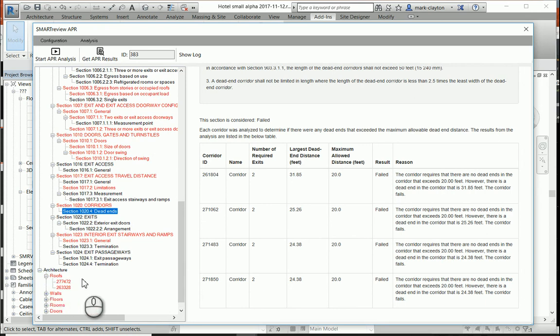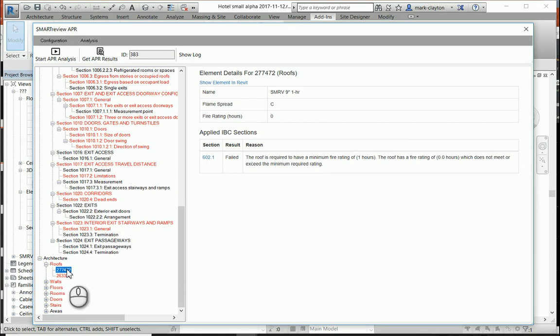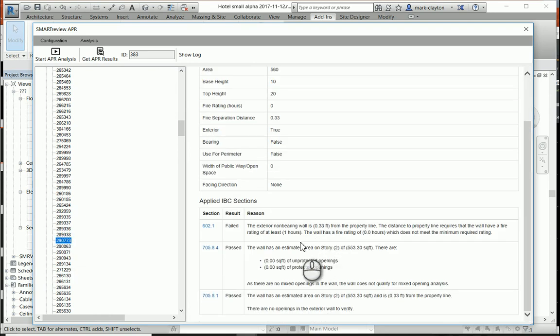And I can also look at these in terms of architecture. So I just look at a roof, fire rating of 1 hour, and it needs to have a fire rating of 1 hour. Both of the roofs do. These walls, there's some problem with a wall here, and I see which provisions of the building code have been checked.